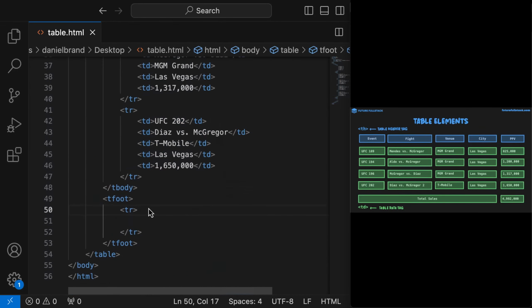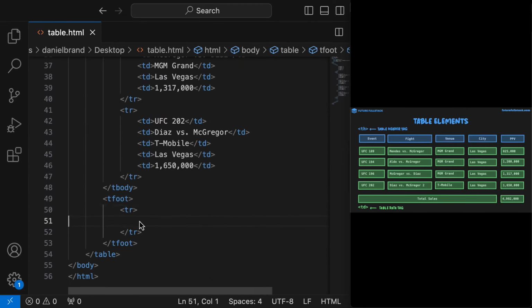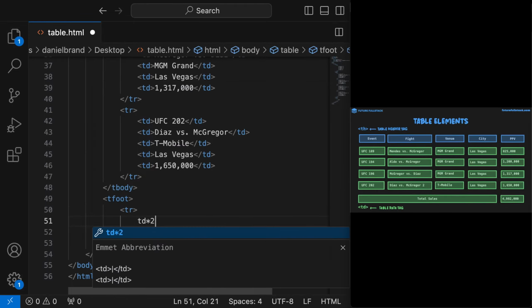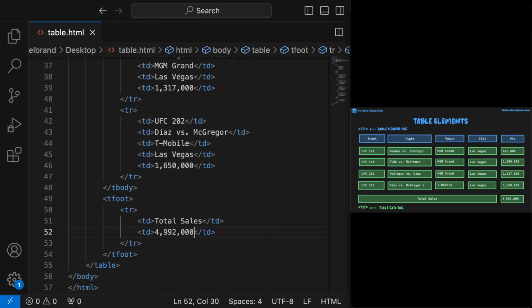Let's now move down to our table footer. Inside the foot we have our row, and now we're going to go add each cell, and we still use the table data tag. In this case, there's only 2 cells, total sales and the pay-per-views. So I'm going to type td times 2. The first cell is total sales, and the next cell is the total number of pay-per-views. Alright, so let's check this out in the browser.